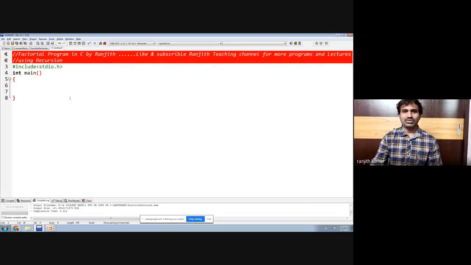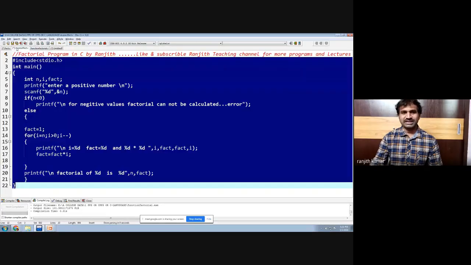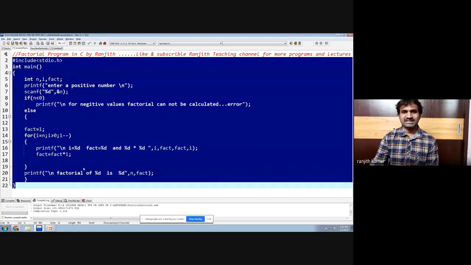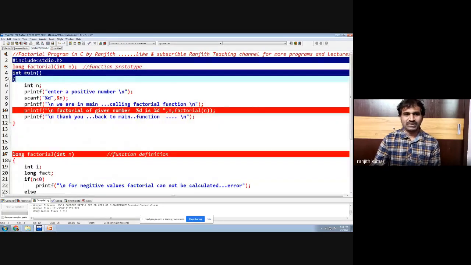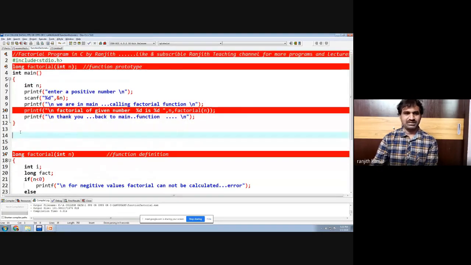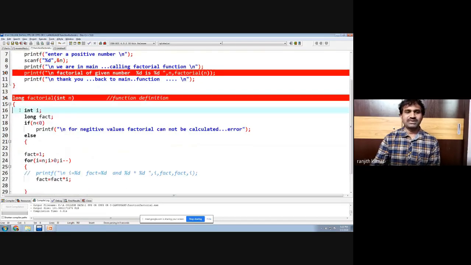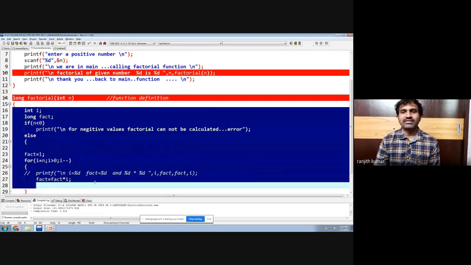So how do we write factorial logic? We already know how to write factorial logic using loops. We learned how to write that program in the previous lecture. Simply, we can write the program and then convert it into a function, which will calculate the factorial of a given number using iterative logic.